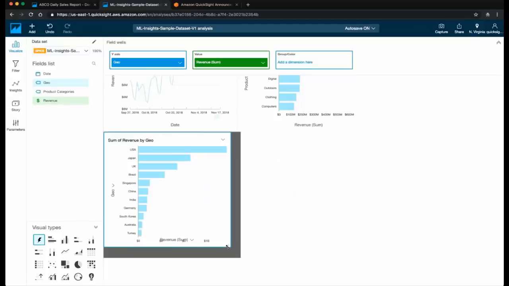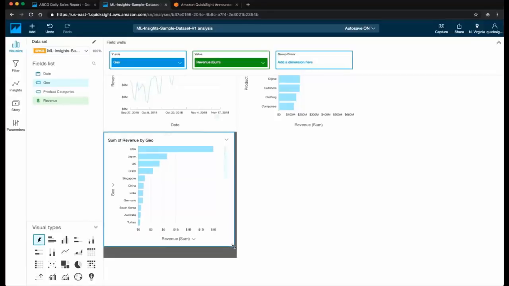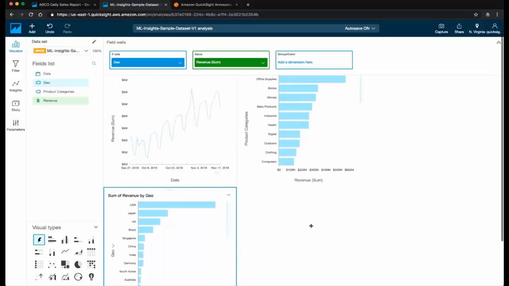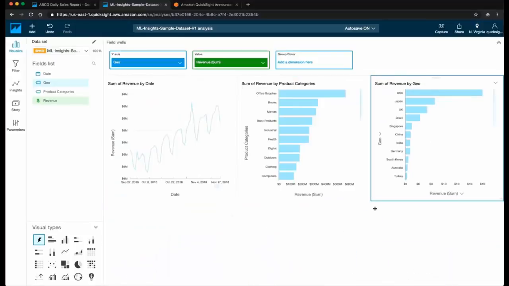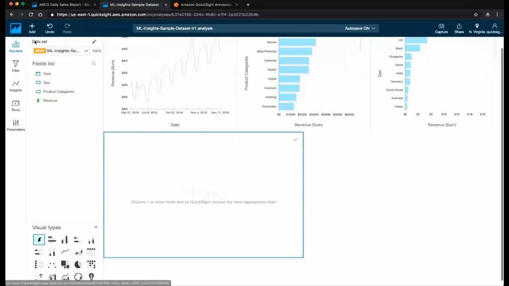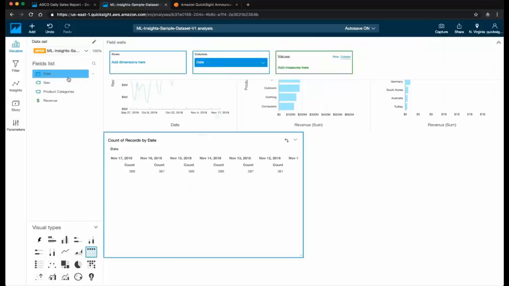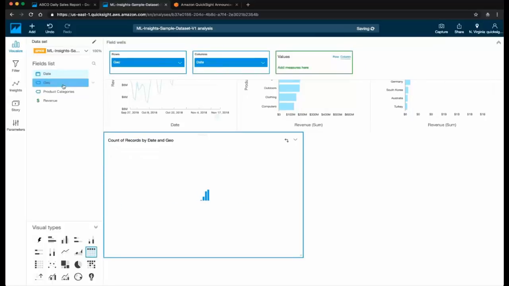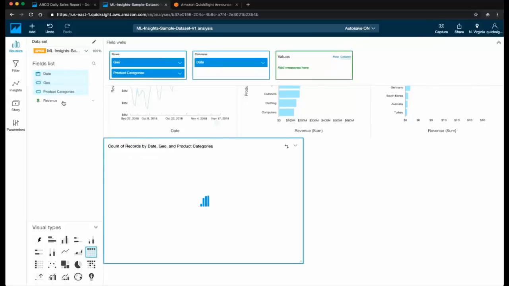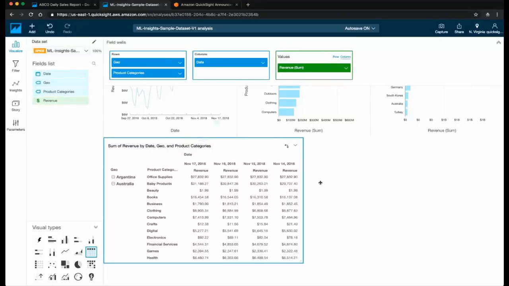I can drag these visuals around to create a dashboard layout. So let me put this up the top here, so they're all side by side. And lastly, I'm going to create a pivot table that shows revenue for product and geo over time. So this is a pretty typical pivot table.